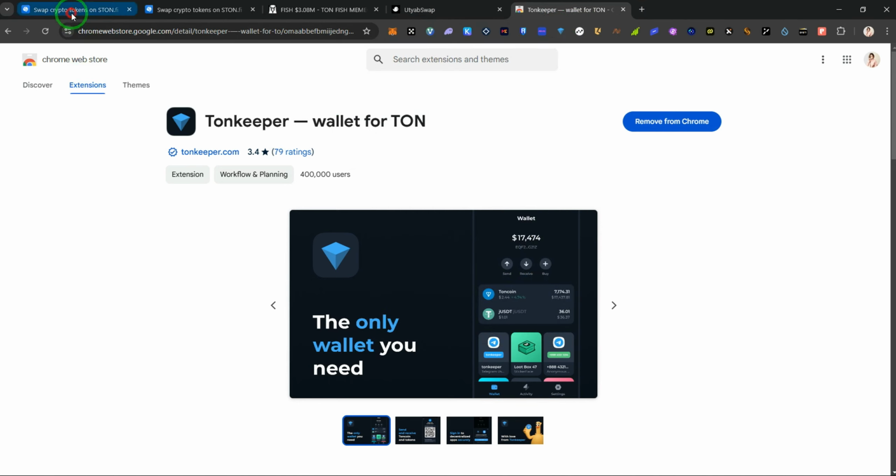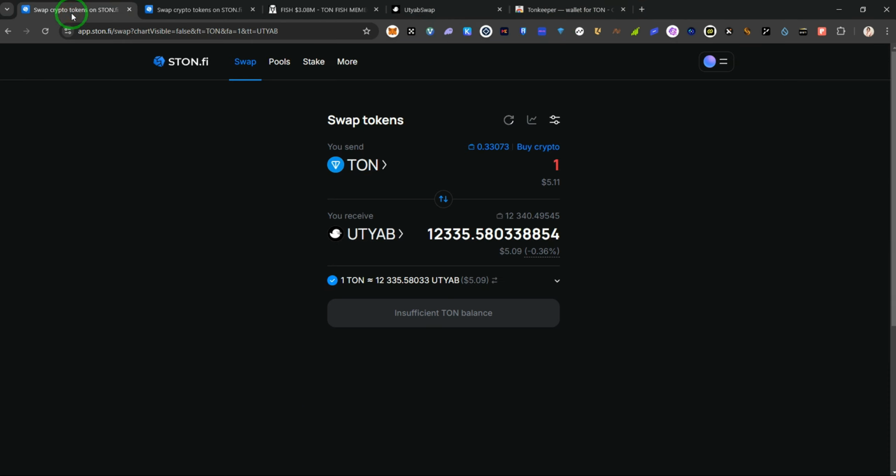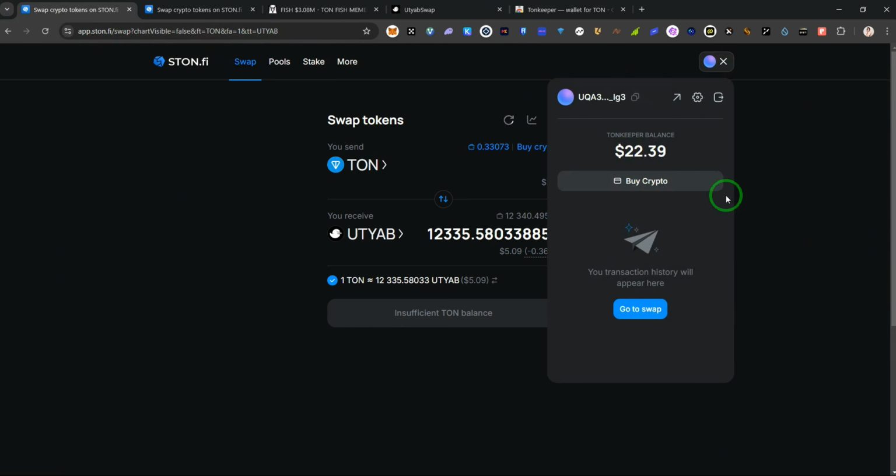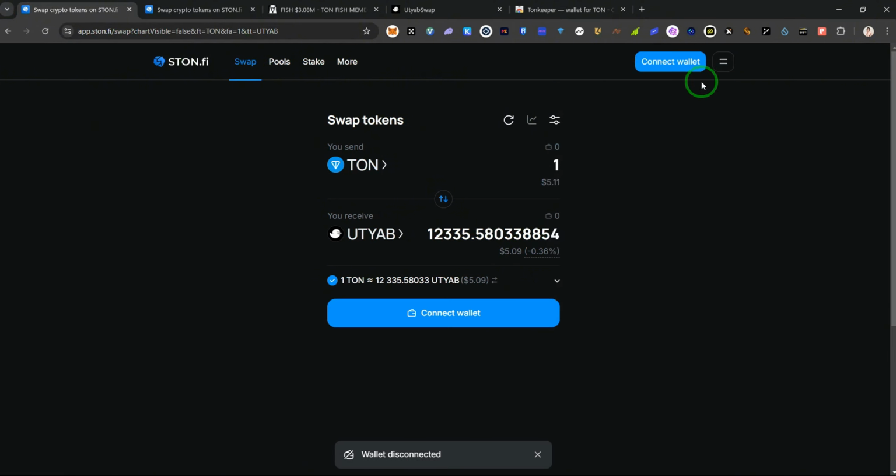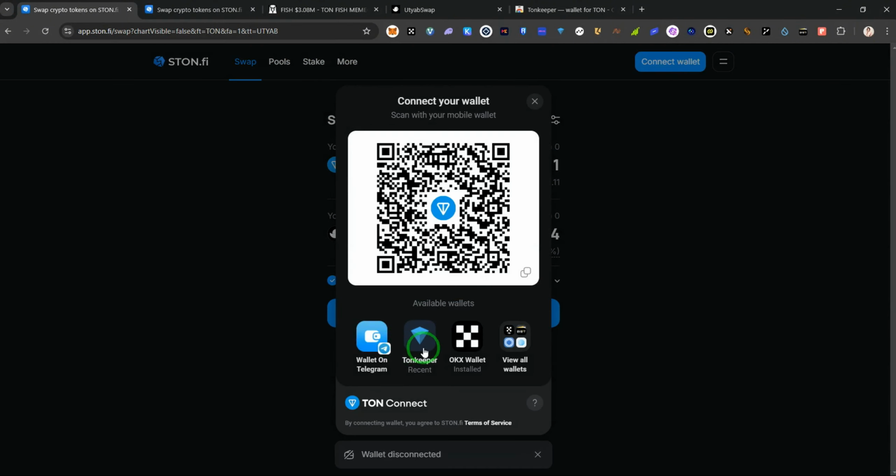Next thing is go to swap. So here is the swap, as it's called on Ston.fi. Just go to app.ston.fi and click on swap. Now you are going to connect your wallet right here. It will ask you to connect your wallet. So let me log this out first, so we are asked to connect your wallet.